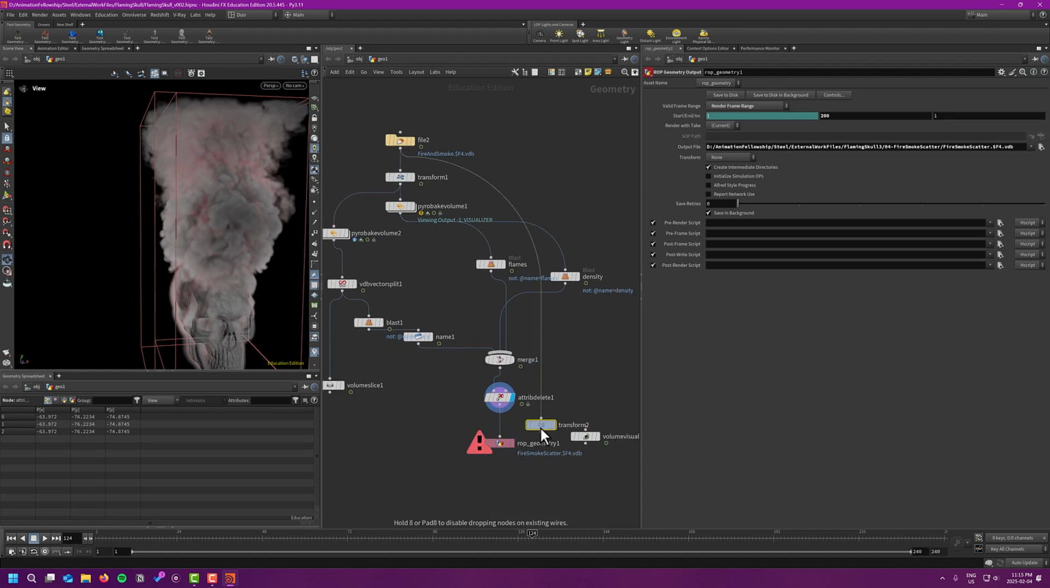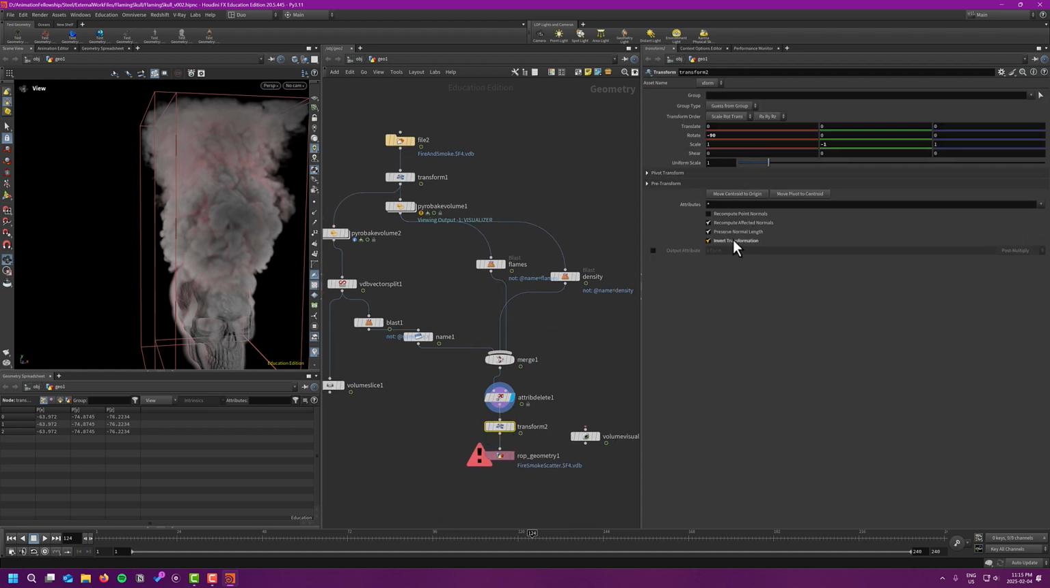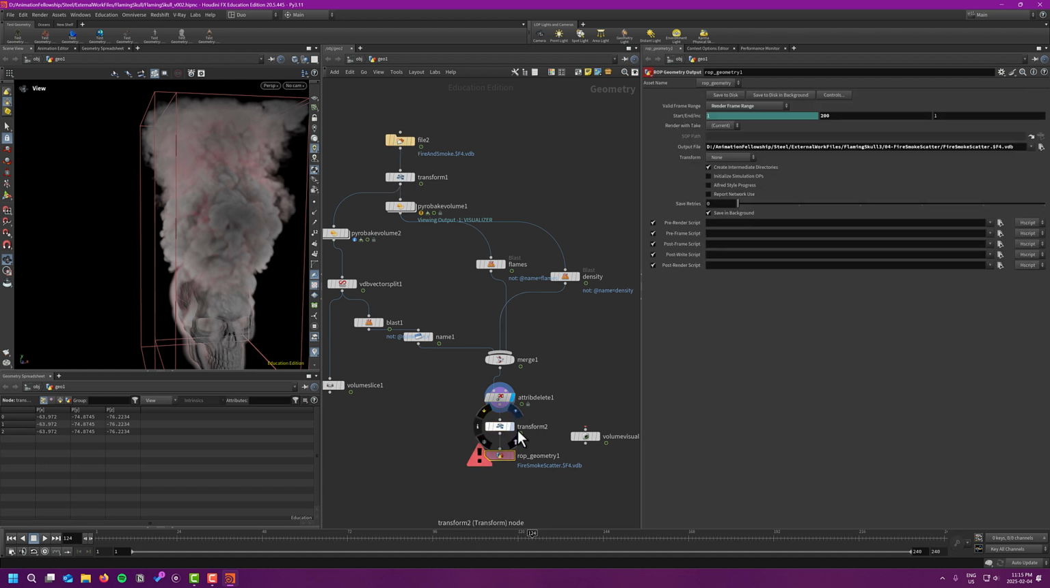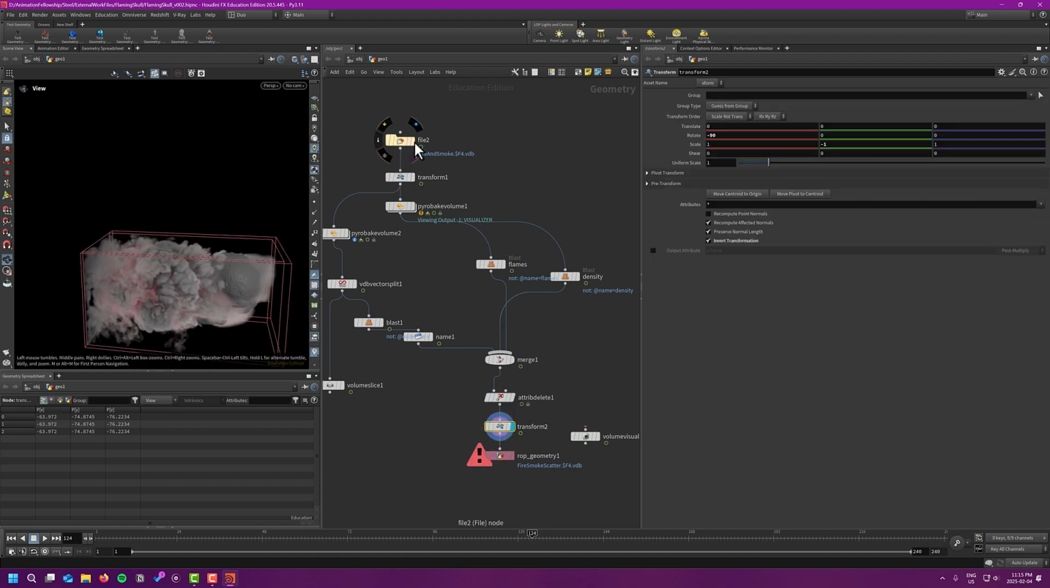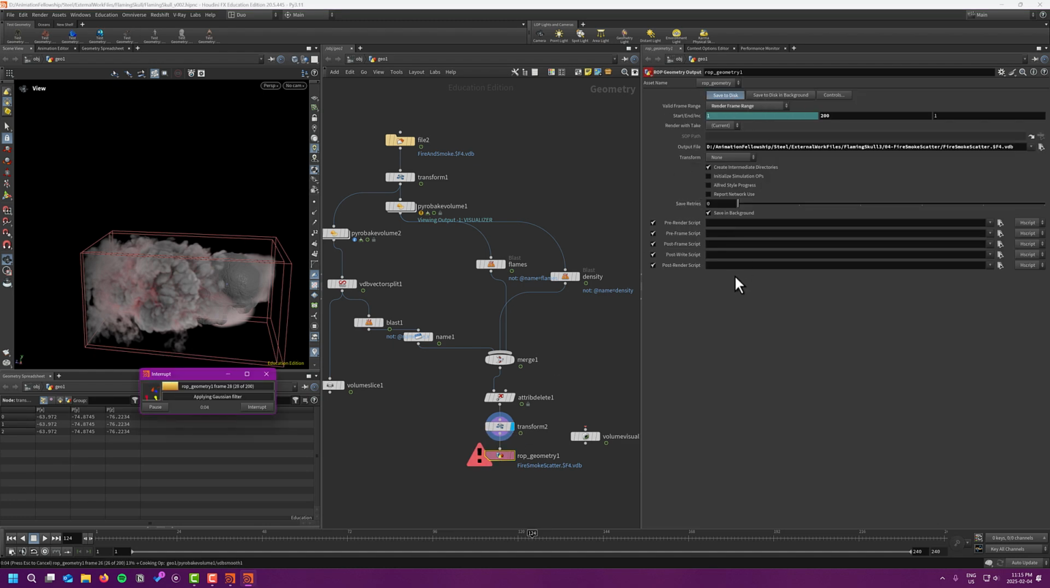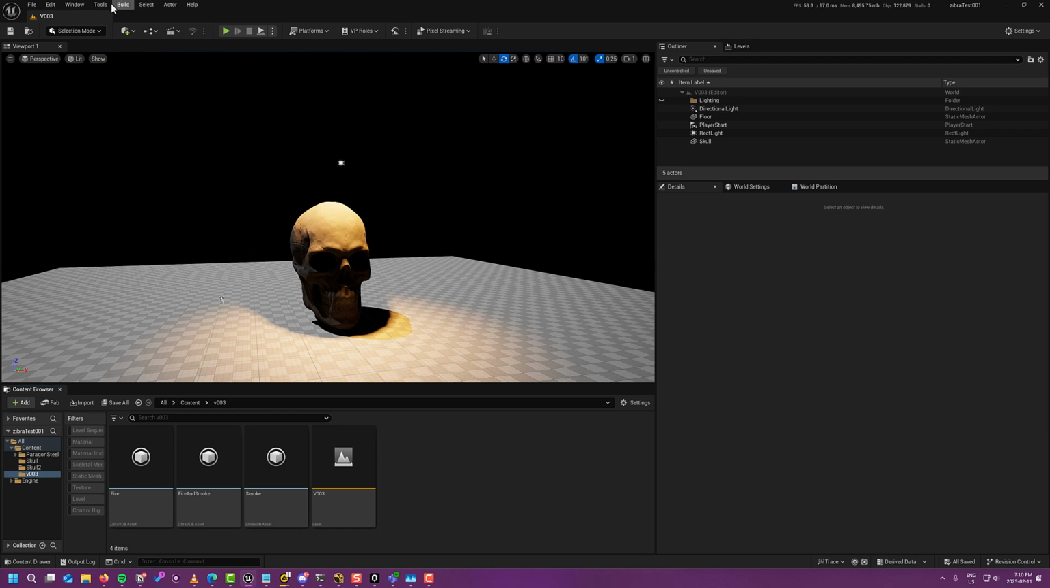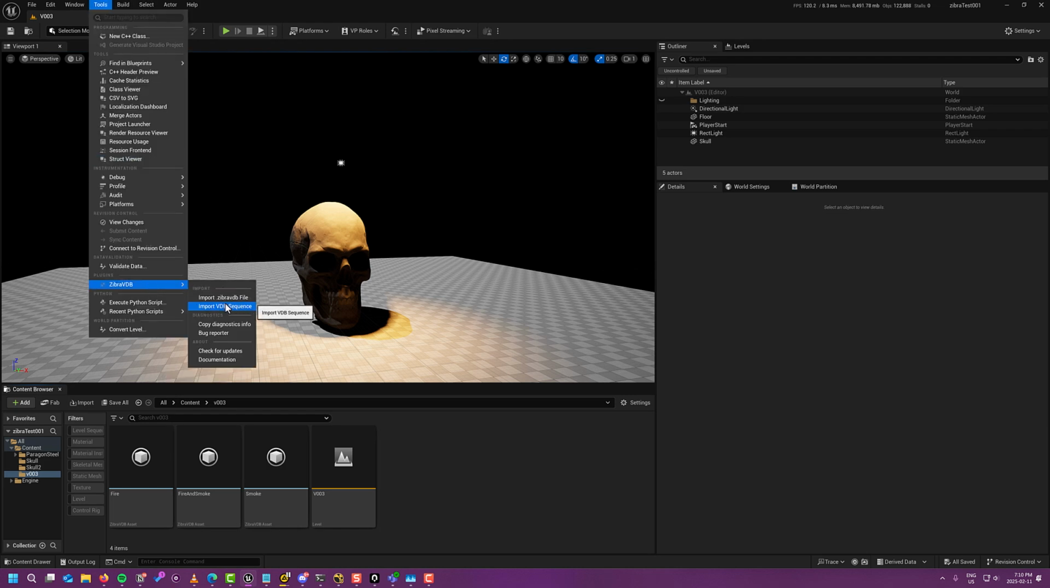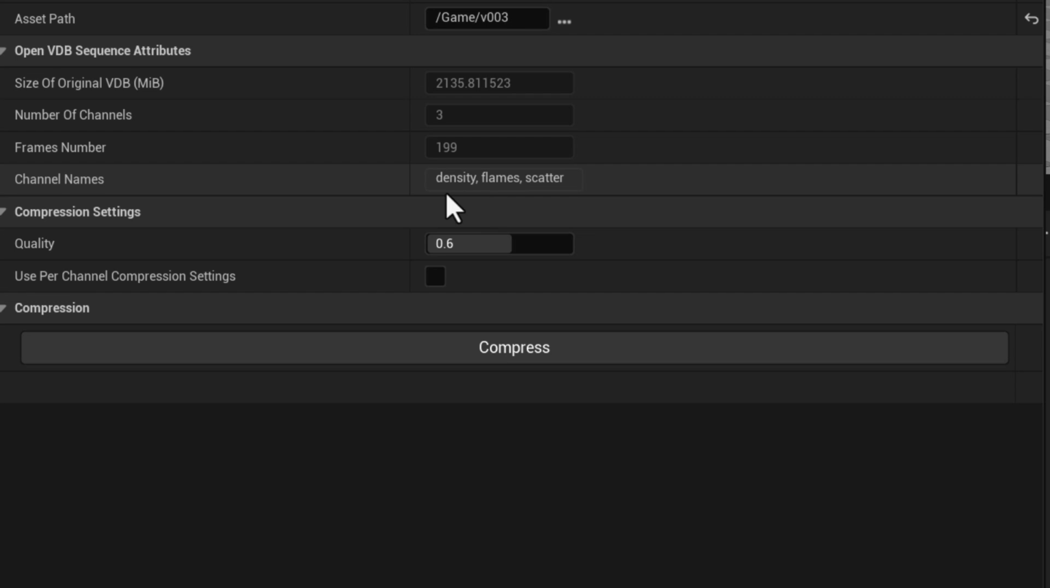One thing I almost forgot is that I can copy my transform at the top of the setup and bring it to the bottom, turning on invert transform. This will put our geometry back to its original position. Now I'll write this out and open it up in Unreal. Inside Unreal, we can import in our VDB sequence like we have before. We can see that it's reading in our density, flames, and scatter fields.